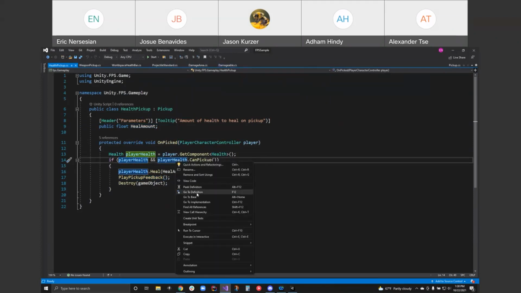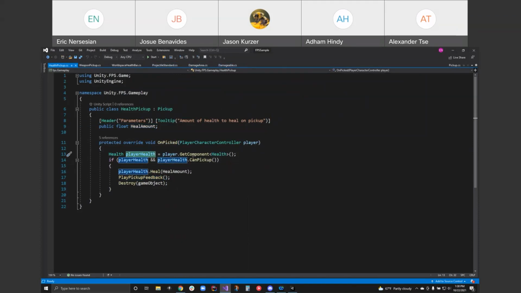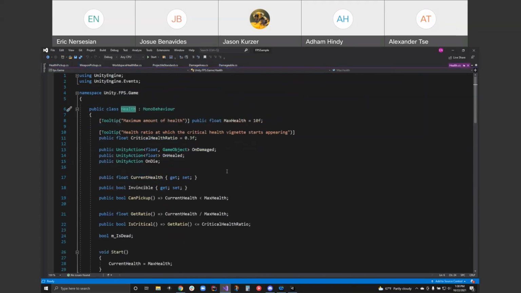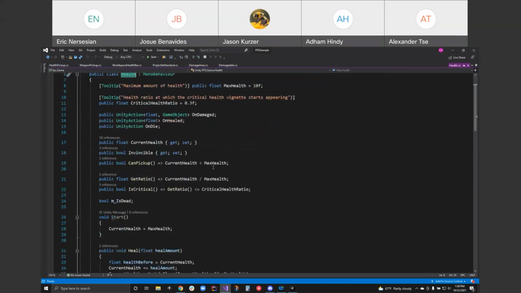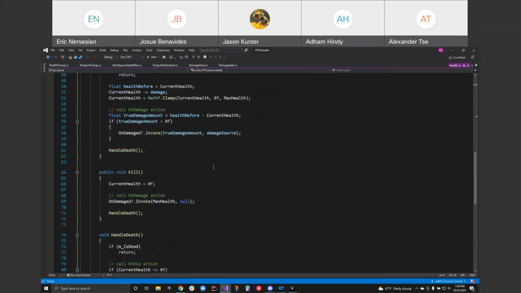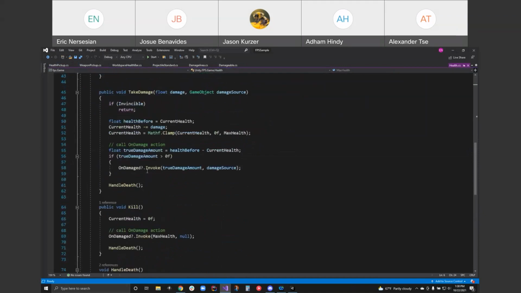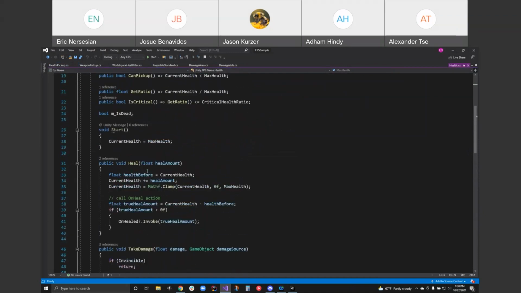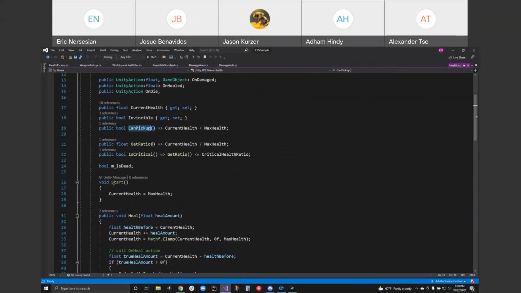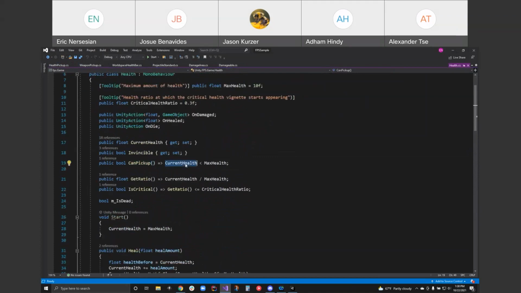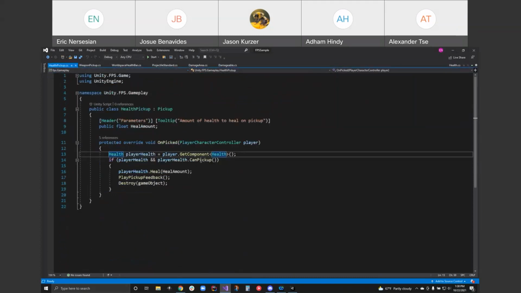meaning if I go to the health script, can pick up. If your current health is less than max health, then this can pick up is true. So if you have max health already, this will be false. And there's no reason to allow you to just start picking up the health pickup.